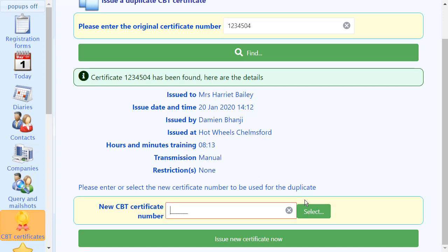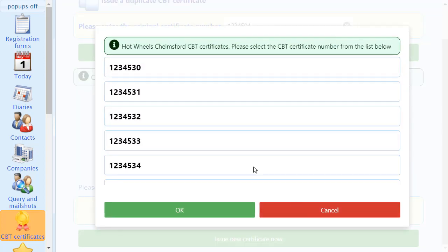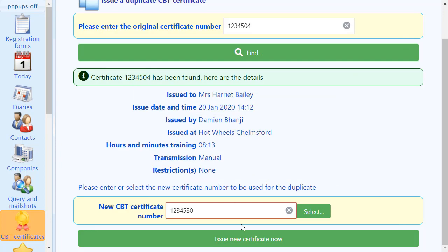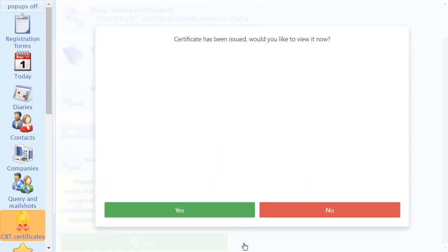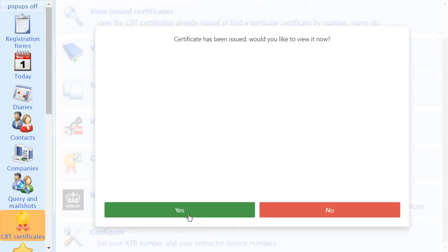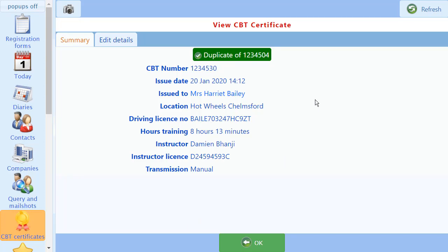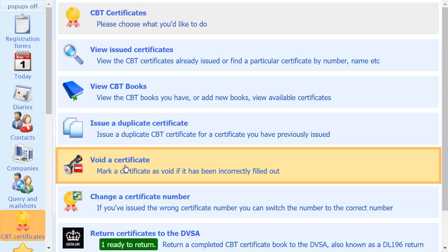Now I can choose the new certificate number. So I'll click on the select here, and this will show me all of the available certificate numbers we have. Once again, I'll just click the top one in the list, click on Issue New Certificate Now, and there you go. It's been done. I'll click on Yes so we can view it. There are the details, and you can see here it's recorded the fact that it is a duplicate of an existing certificate.